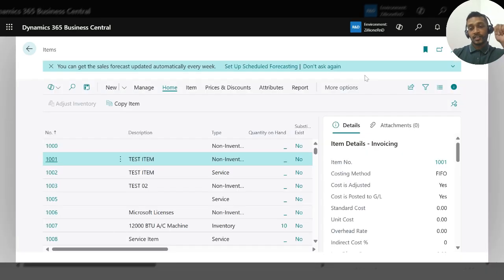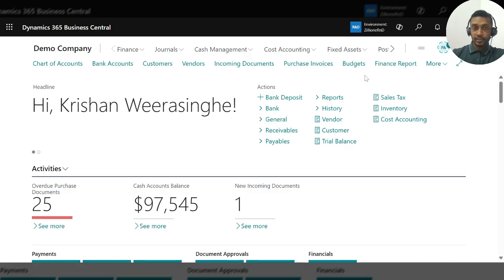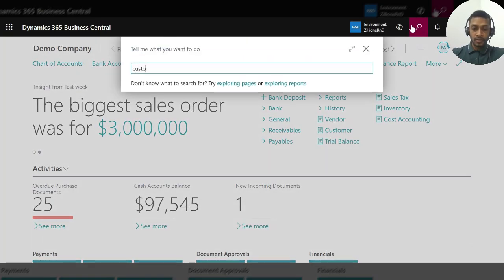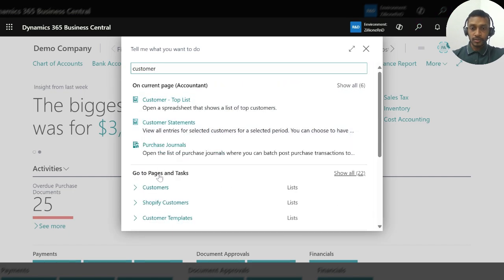Right, we have discussed the general business posting groups, which relate to business partners, and the general product posting group, which relates to item setup. Then the customer posting groups.